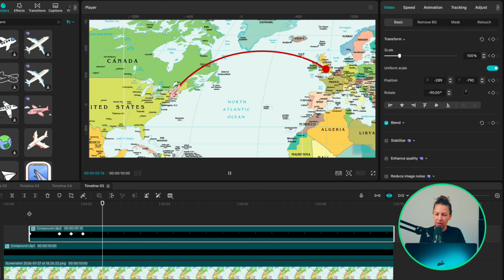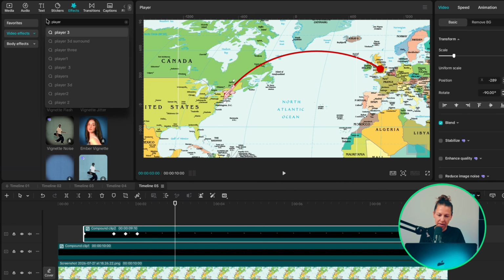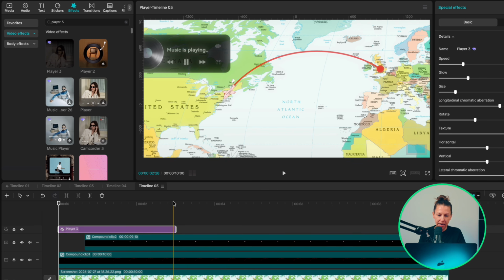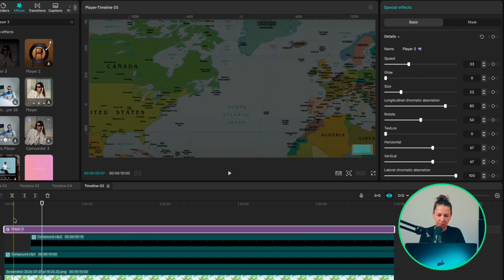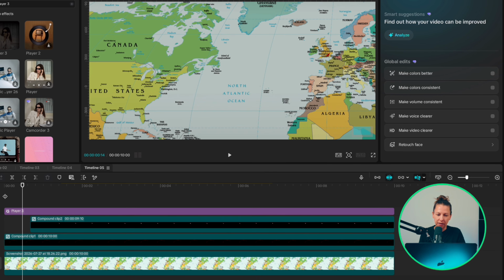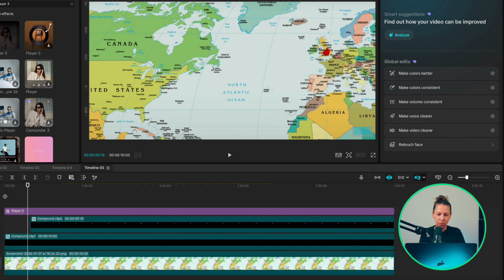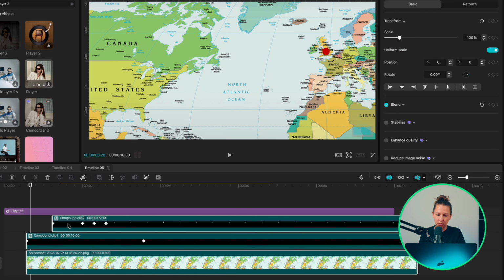Now let's turn this flat map into something that feels like a globe. Go to Effects, search for Player 3, and add it to the timeline. Set both texture and glow to 0 to remove the black box that appears. This effect also includes an entrance animation, so move the effect clip to the point where that animation ends. For me, that's about 20 frames in. Highlight all the layers below and move them to that point.